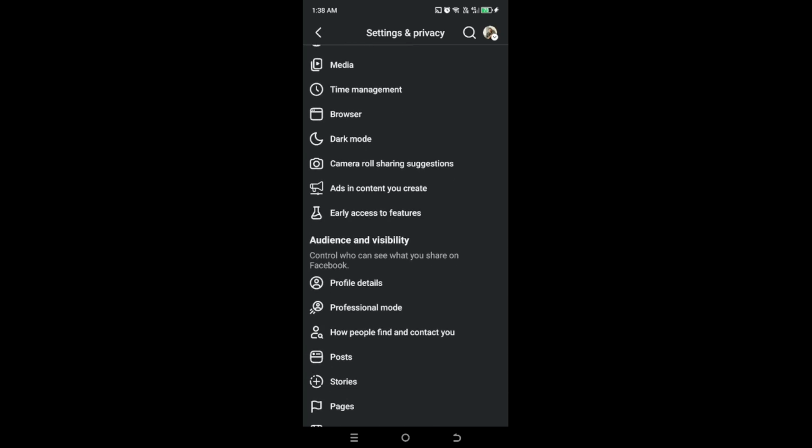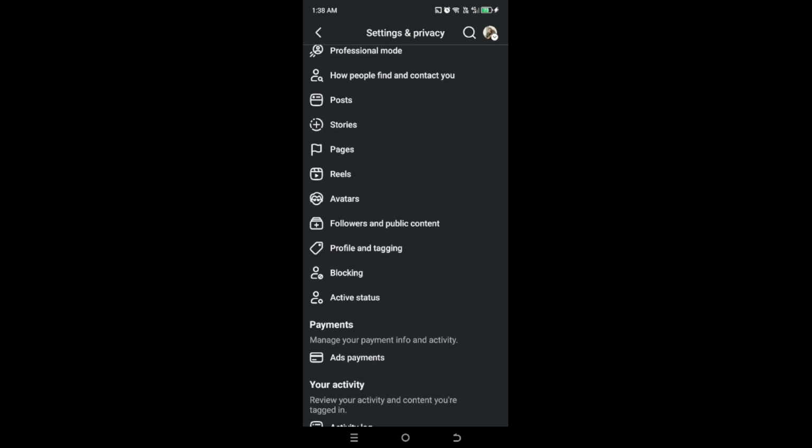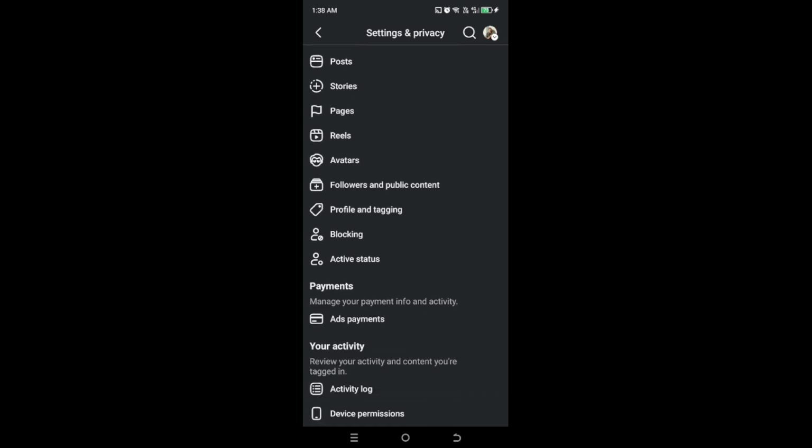Once you're in Settings, look for the section related to Active Status, or Status. On mobile, it's often under Audience and Visibility, or How People Find and Contact You. On desktop, you may find it in a Privacy or Active Status section. If you don't see it right away, scroll slowly. Facebook sometimes rearranges these options, but it will be there.